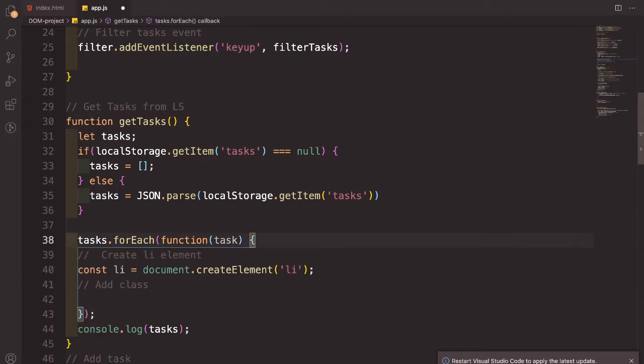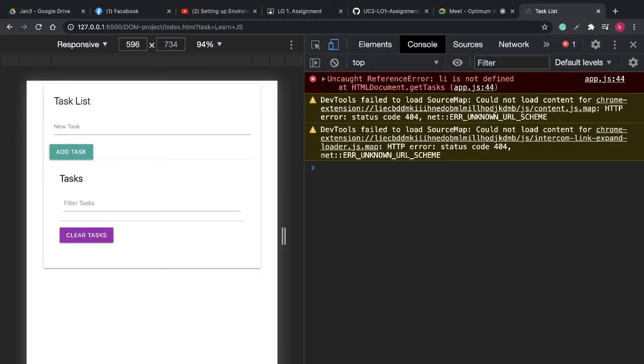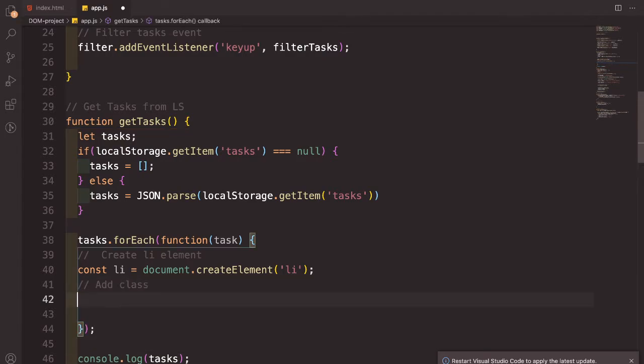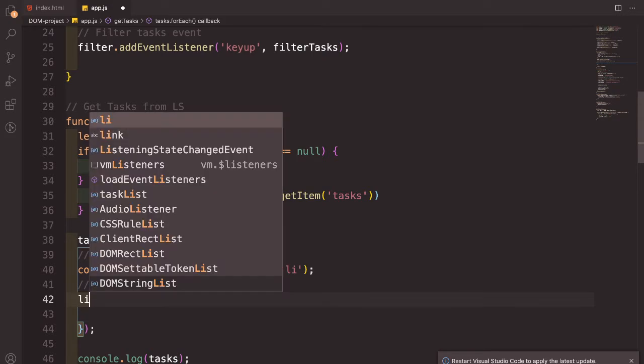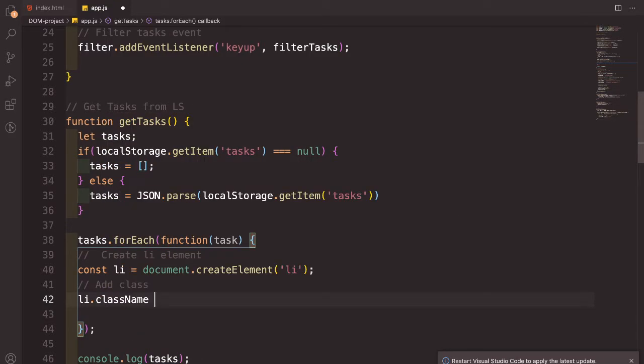Check na natin to. So, li. Uncaught error. li is not defined. Yeah. So, this one is not just defined yet. Alright. So, after that, we need to add a class. Add class natin. So, how to create a class? So, li.className. So, we need to add a class name. Alright, is equal to an empty string.